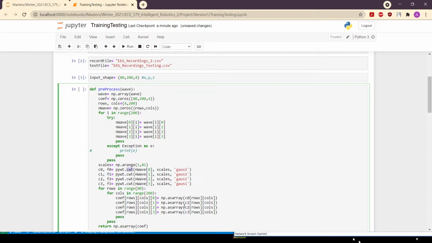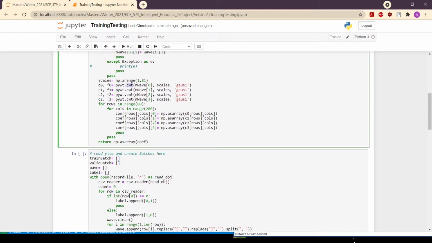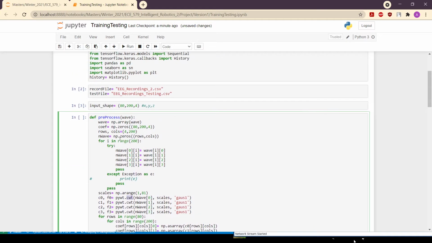So we will pass the 2 second wave for each electrode, and it will separate them and perform a continuous wavelet transformation for the recording. We will get a time frequency analysis of that wave, and it will return that 3D plot back to where the function was called.